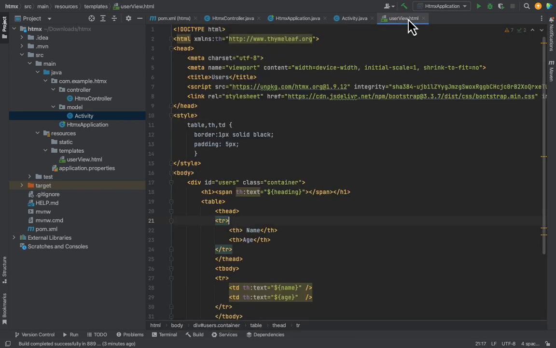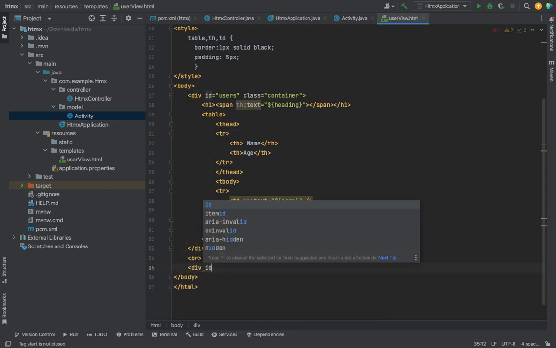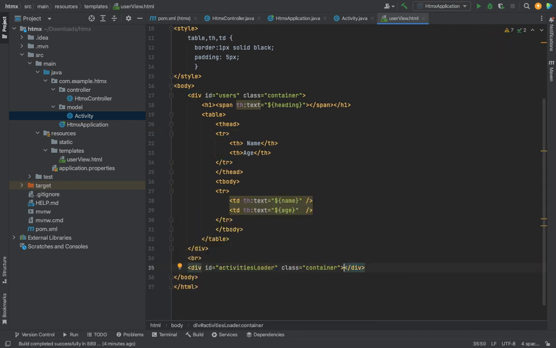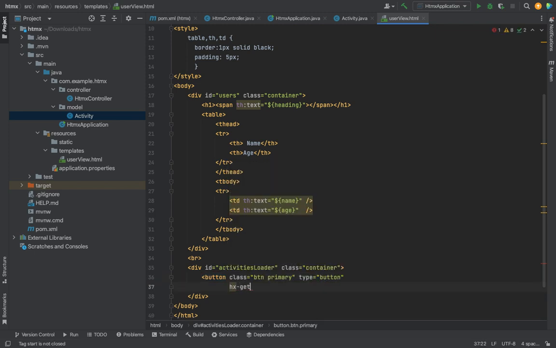Now let's go to the user view, add a break and then a div with ID activities loader. Let's put in a button with class btn btn-primary, type button. Now let's introduce HTMX, so hx-get equal to /activities. This will make the AJAX GET call to /activities endpoint, which we have not created yet.